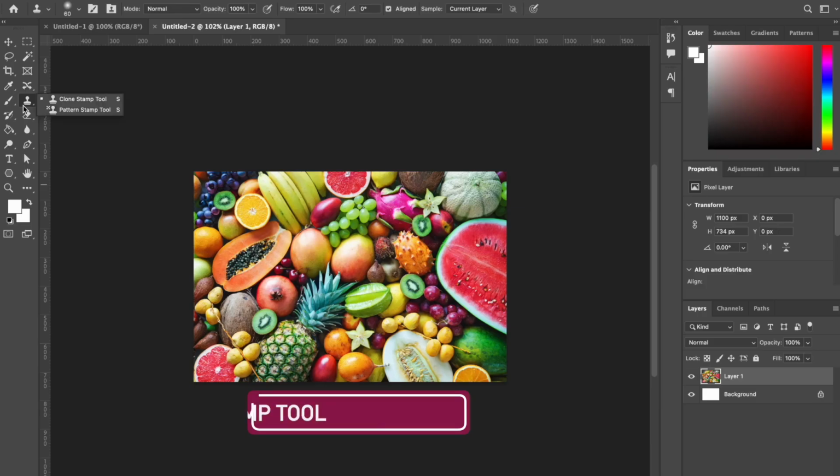Let's start. So we are starting from the clone tool. It will be the same as what we use for the healing brush tool. The clone tool is also the same, but the detail we get is different. With the clone tool, long press on Alt to target this object, and you can simply click and drag, and you will get the complete detail.